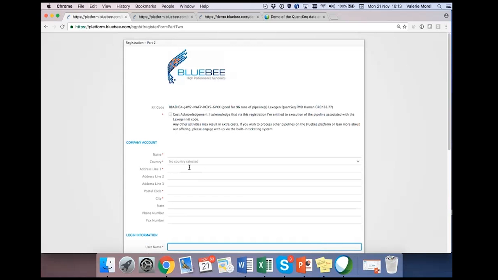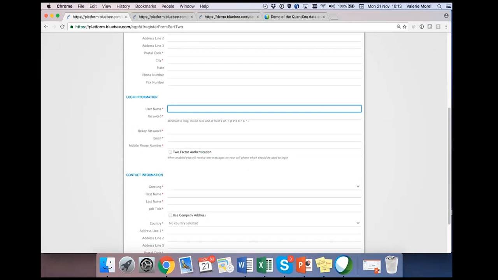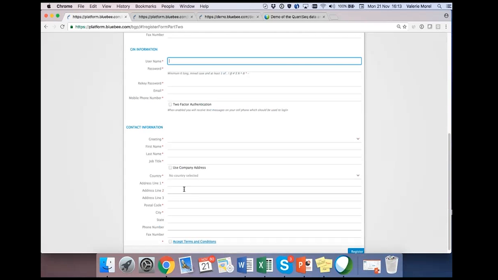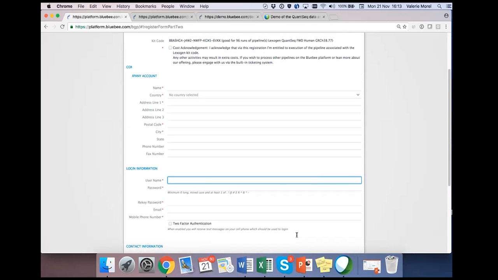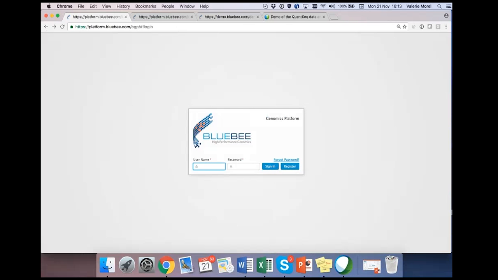This will bring you to a screen where you can fill out your company account, where you can choose your username and your password. You give us your email address, your personal information, you accept the terms and conditions, and then you're registered to the platform. Once you've filled out that screen, there's only one extra step, which would be to go to your email to validate your email address, and then automatically you will be able to log in to the platform. So let me go back and log into the platform.